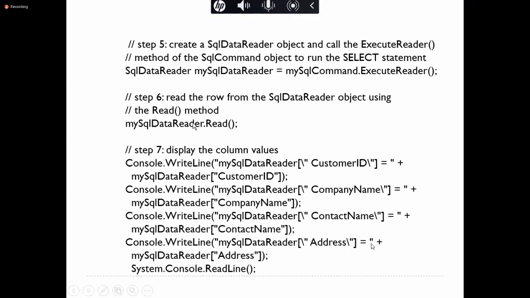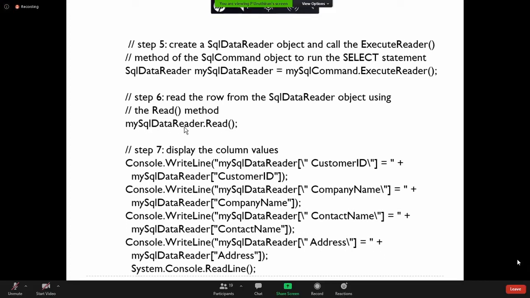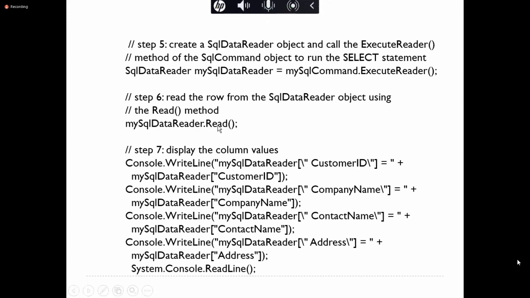Now we want to read each row. Okay, we want to read the row. Then mySqlDataReader.Read reads the row from the SqlDataReader object using the Read method. Then we want to display that in the command prompt.